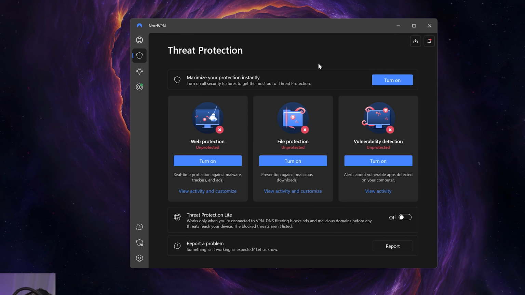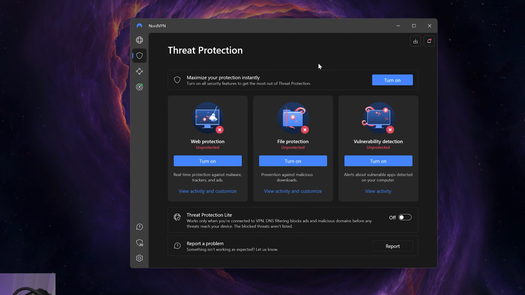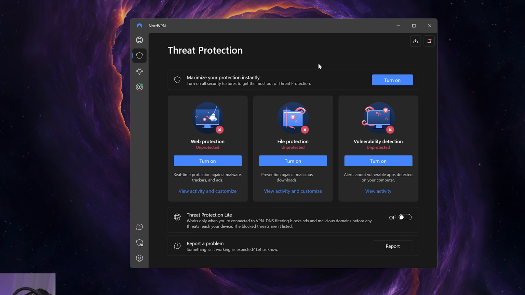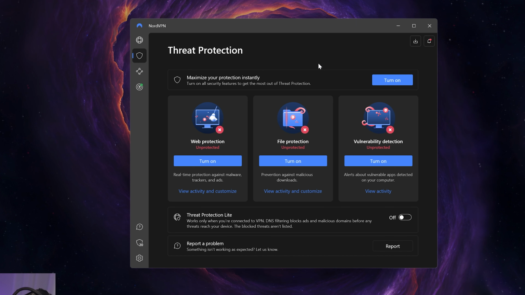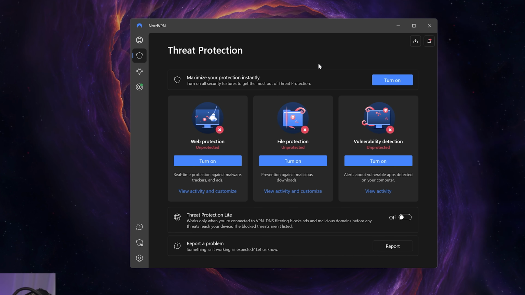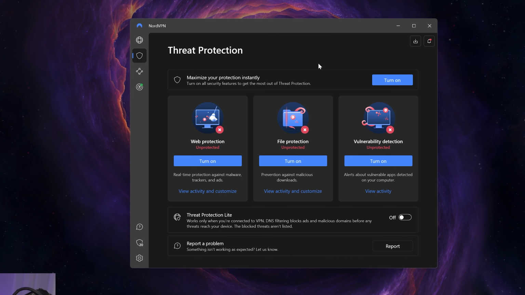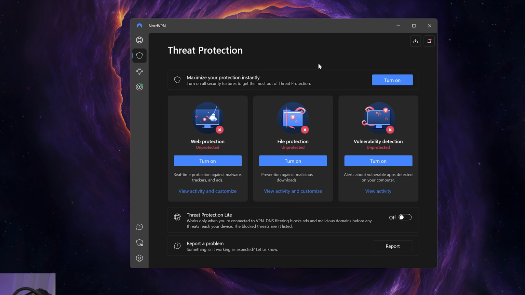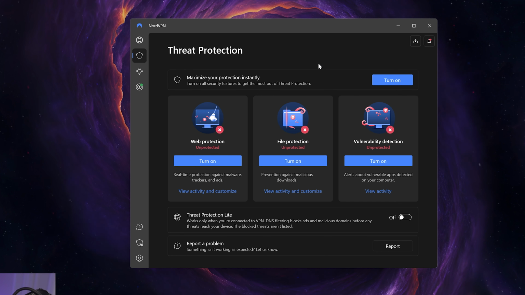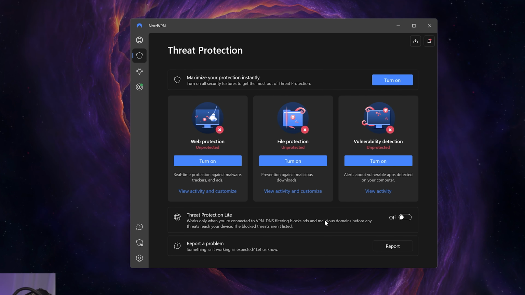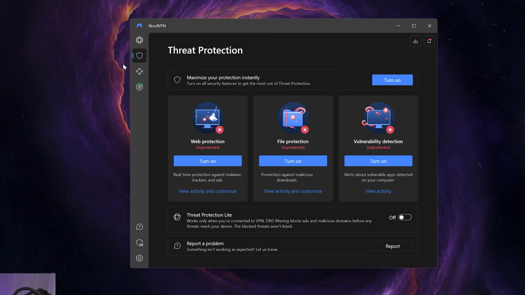Threat protection is kind of a cool little feature. It's kind of like an antivirus lite with NordVPN. It's not a fully fledged antivirus like something like Surfshark offers, which is a sister company kind of owned by the same people. But the threat protection here will protect you against malicious downloads. I think of it as a real-time protection feature, and you could turn these on if you want. And this is also a DNS way to block ads, so that is pretty cool.